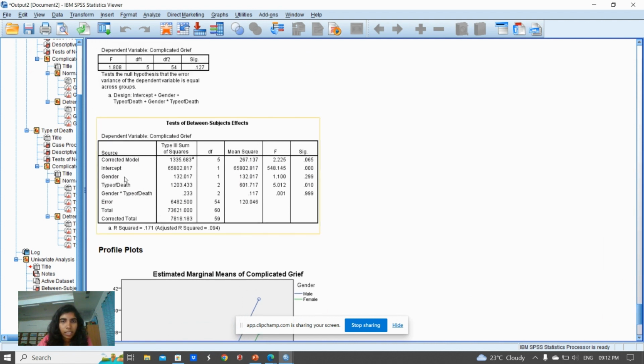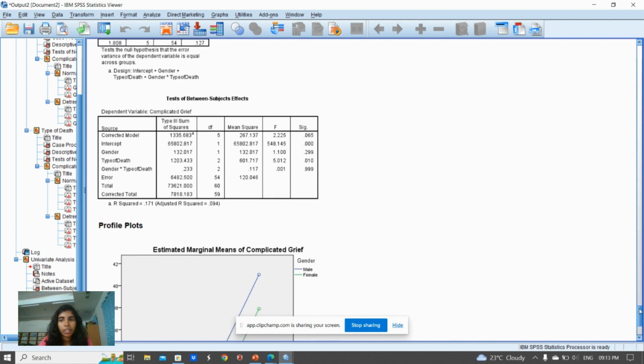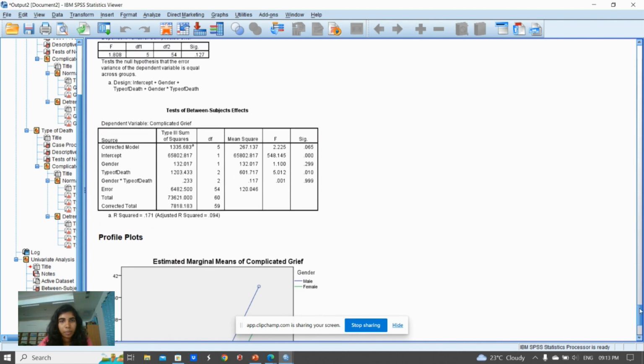As you can see here, for gender, a separate F value and everything is given, and even for type of death we have the final result, and the interaction effect is also calculated. By looking at the significance level, or the p value, you can understand that only type of death was less than 0.05. That means only type of death had a significant effect on the dependent variable, which is complicated grief.